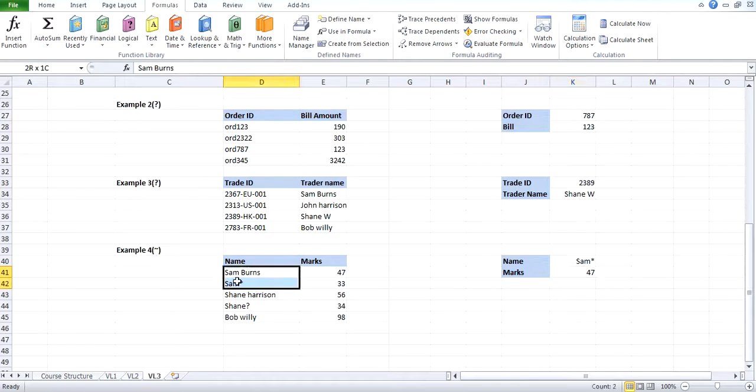Why? There are two Sams here, and when I add an asterisk at the end of Sam, Excel treats it as a wildcard character, which means any entry in this table which starts with Sam, it will find that and fetch the marks. And the first entry is 47. That's why. What if I want to look for this Sam star?